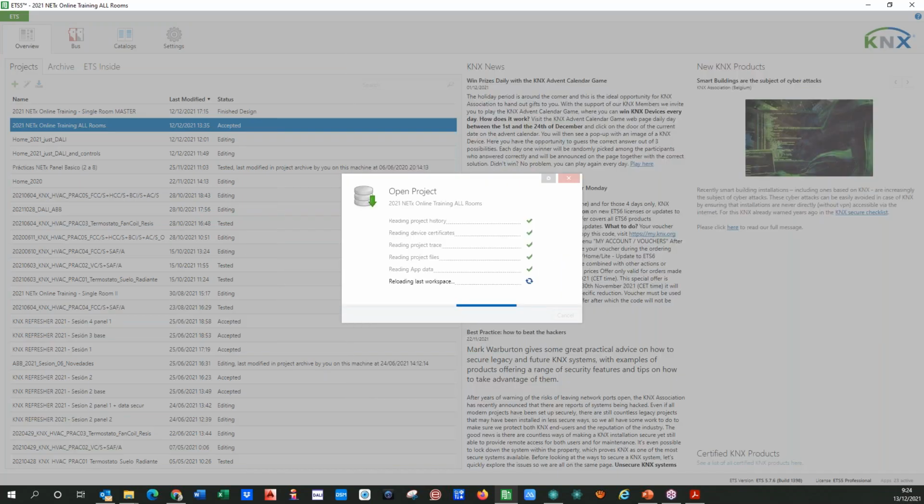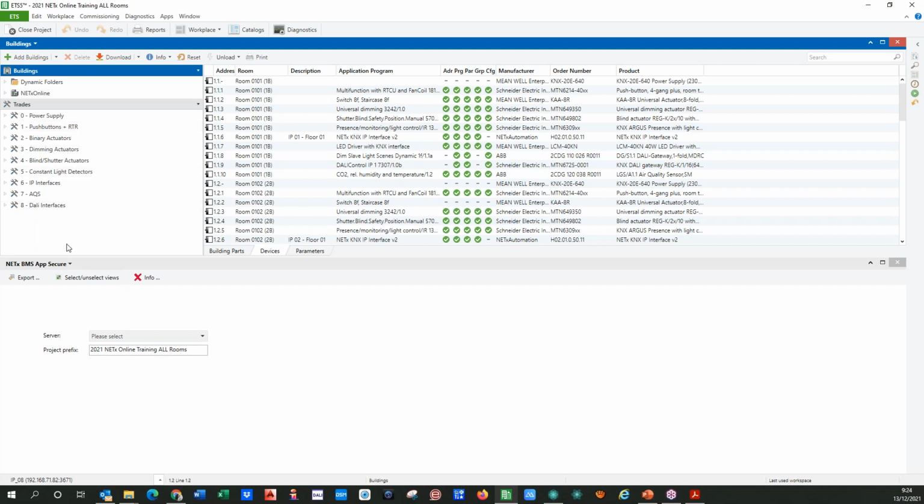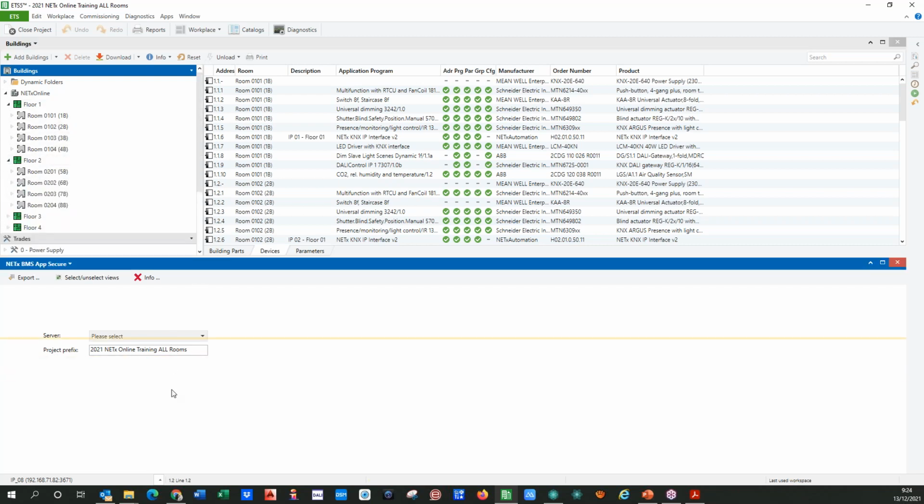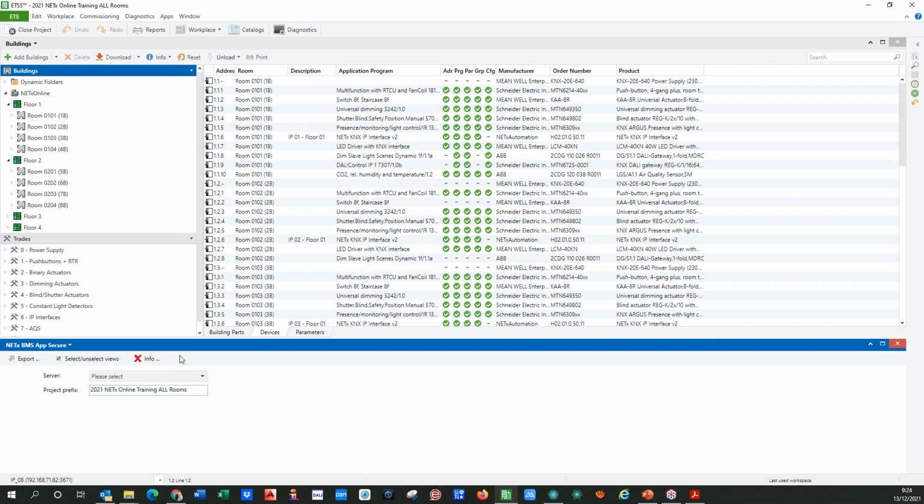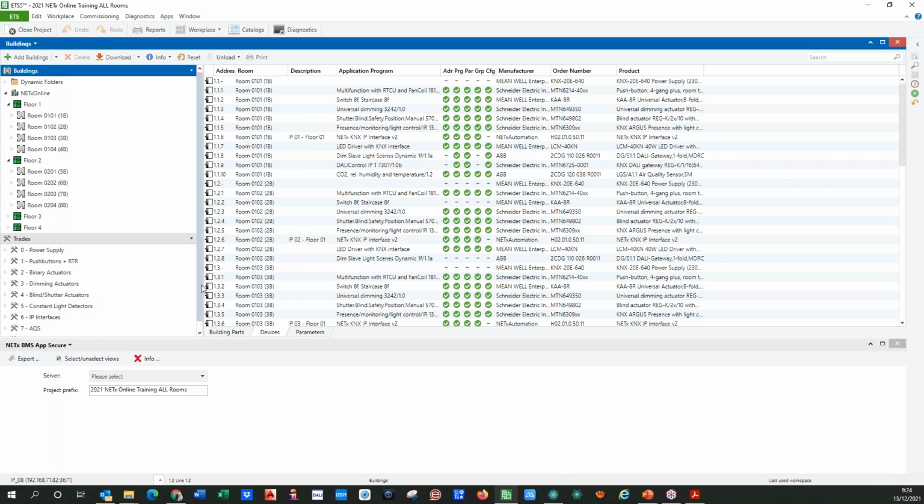Maybe you are starting with ETS 6, but many of you are still using ETS 5. So it's very important to do both, in both software versions. ETS is the tool for configuring and commissioning 100% of the KNX devices. If you cannot integrate a device in ETS, it's not possible to get the KNX stamp, the KNX logo. So it's the tool for using.